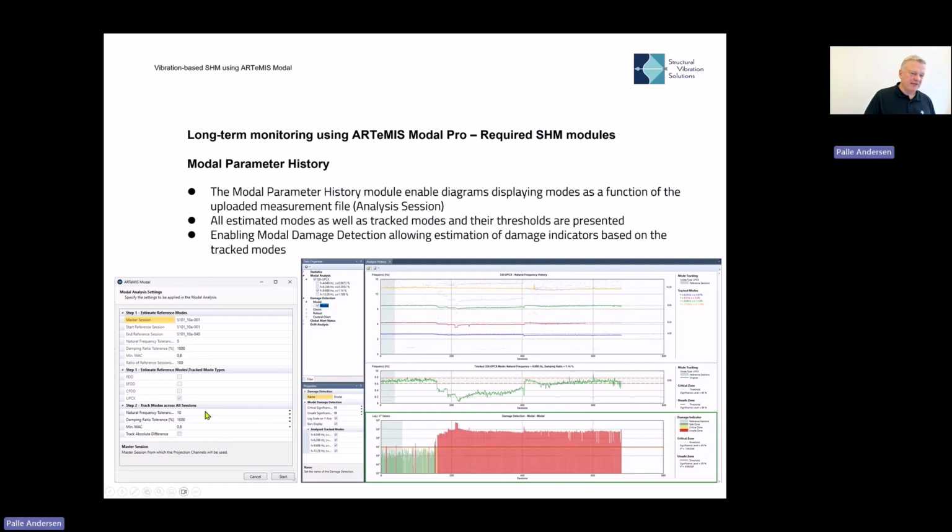The next step would be then to search along all the measurements and see the different estimates of those and find the ones that look the same as the ones we have in our reference range here. And in this step, you can check if you want to track with absolute difference compared to a reference mode, or whether it should be relative. So these are the different settings that you have to do here. And then once you have pressed the start button, you will see that this search is made relatively quickly, and you can easily see what's going on. So this is mode tracking and modal parameter history.